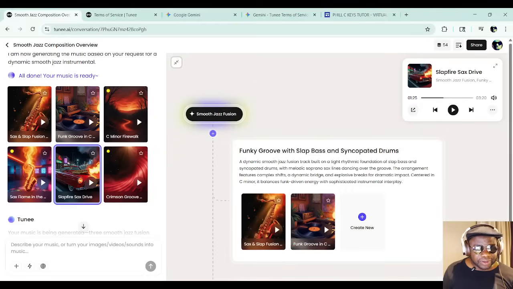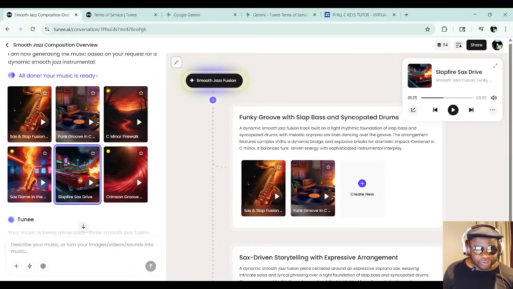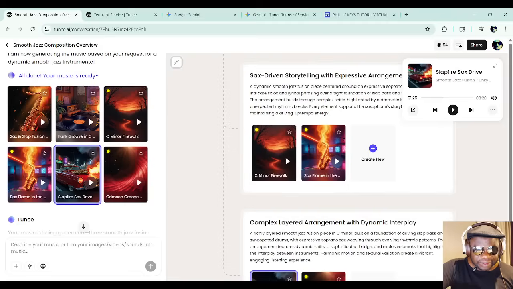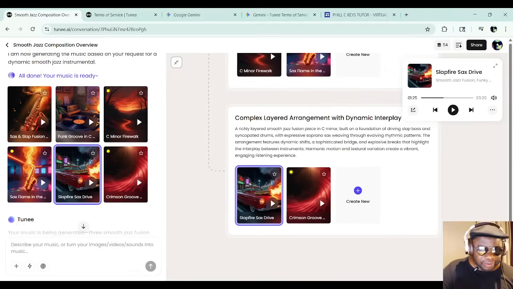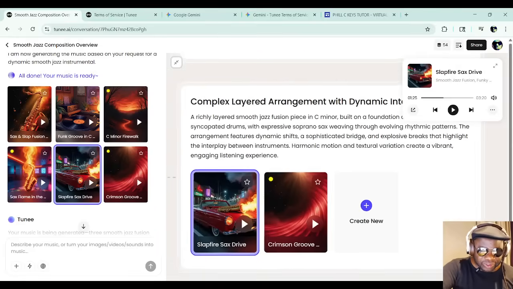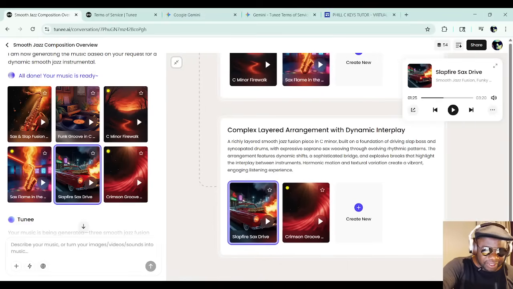It's crazy. Oh, look. So it gave me funky groove with slap bass and syncopated drums. Then it gave me sax driven storytelling. Then it gave me, oh, complex layered arrangement with dynamic interplay. This is dangerous for SUNO. I'm just saying. Check this out.